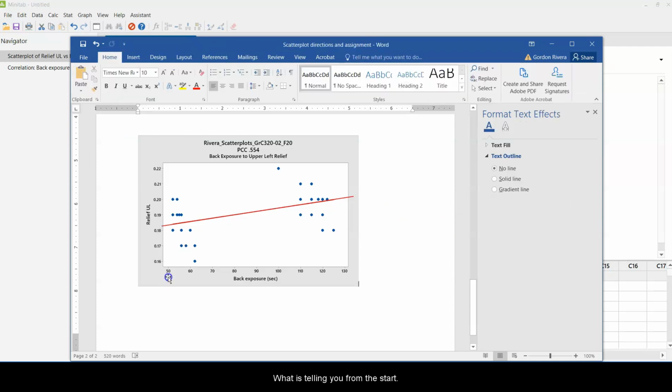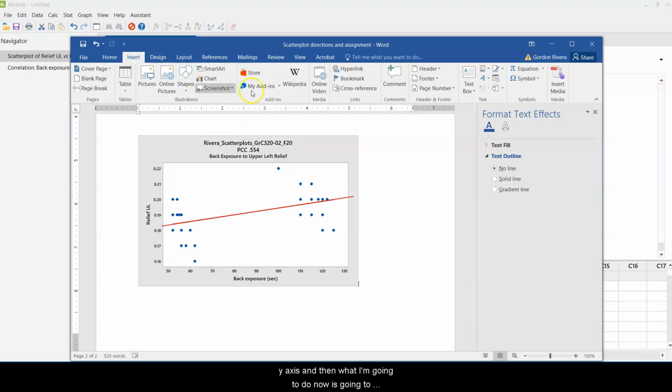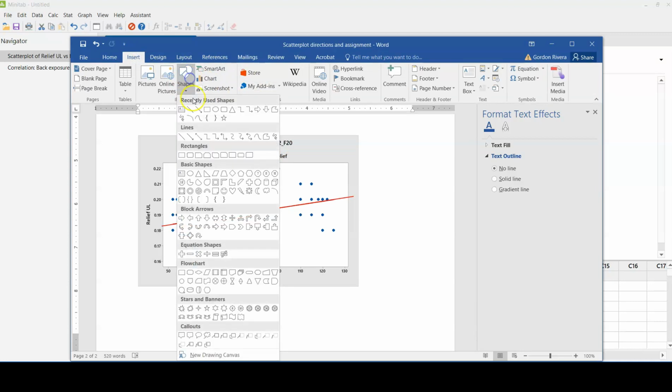So what this is telling you from the start, from where the trend line is, we started at around 1.83, and then we ended up around 0.20 in this data set. So it just tells you what that tells you, why you're going from one Y axis to the second Y axis. And then what I'm going to do now is we're going to start doing a prediction.